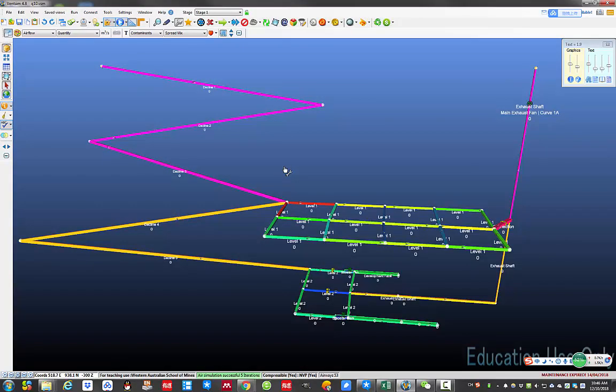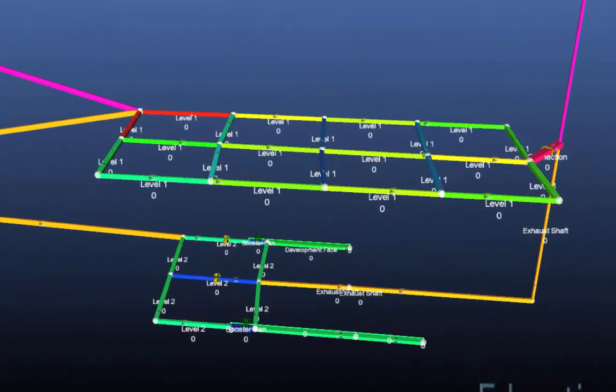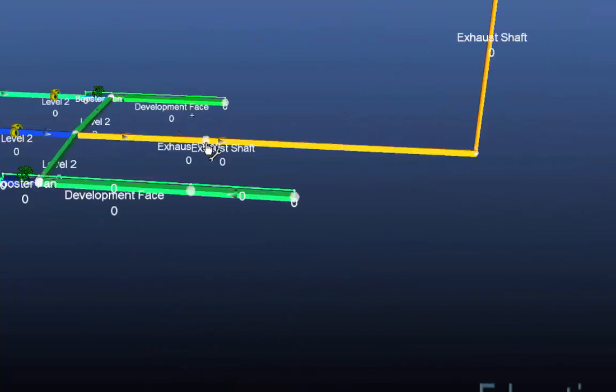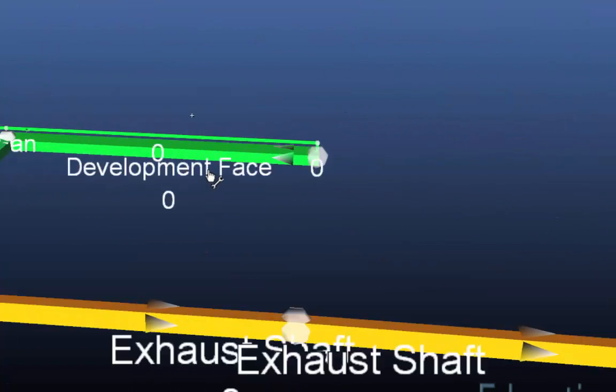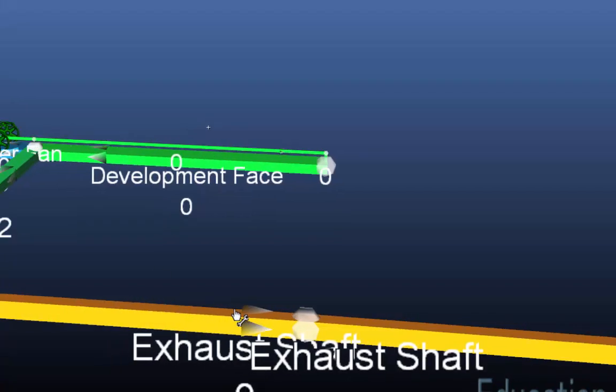For the model, on the left is the intake decline, on the right is the exhaust shaft, and in the middle are the mining levels. Assume a blast is carried out at a development phase here, and I want to monitor the blast fume here in the middle drift.